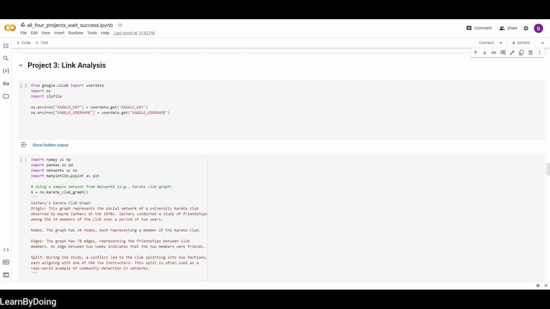The third one is about link analysis. Actually, I wanted to utilize a data frame where we can have the different links of an art piece and analyze the link relationship there. However, that dataset on Kaggle is not working very well, and I have not been able to download it successfully. So now I choose another dataset. This one is called the Karate Club graph.